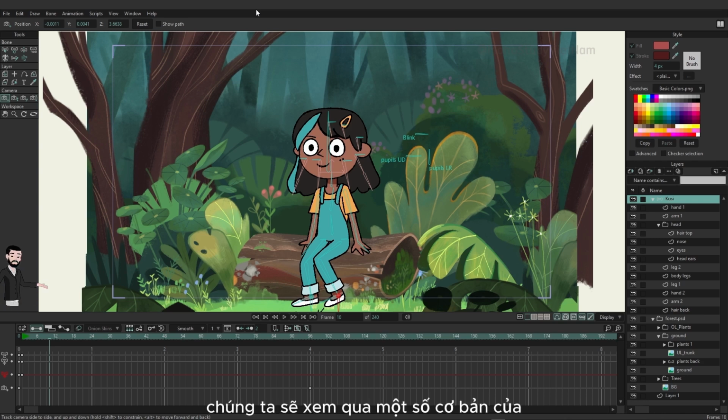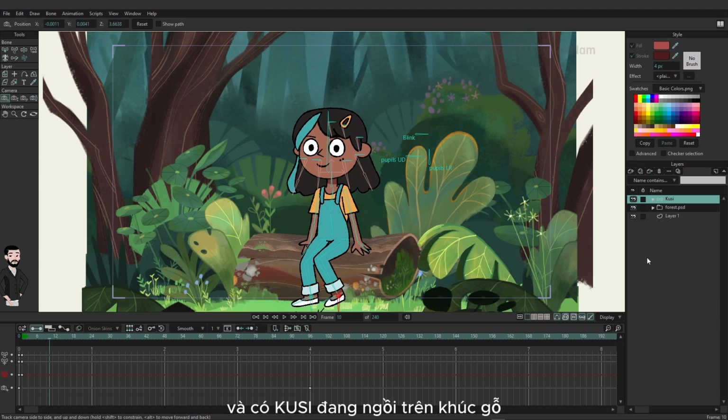So here, we're just going to demonstrate some of the basics of layer comps to get you started. So here we have our scene in the forest, and we have Kusi sitting on the log, and let's say for whatever reason, we want the ability to export out or isolate Kusi on the timeline, so that way it's easy to access her at any point and isolate that rig.